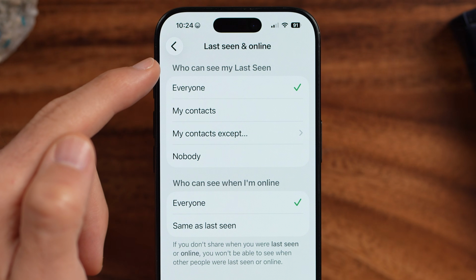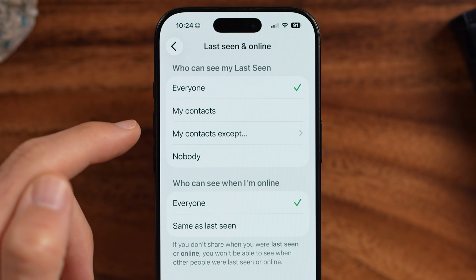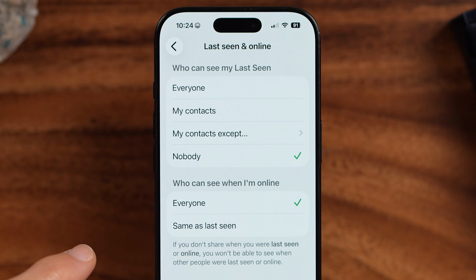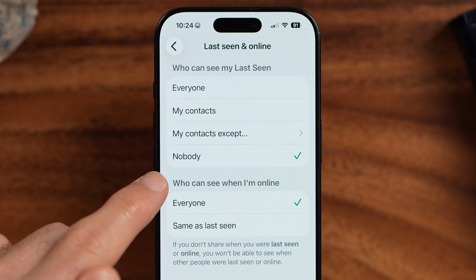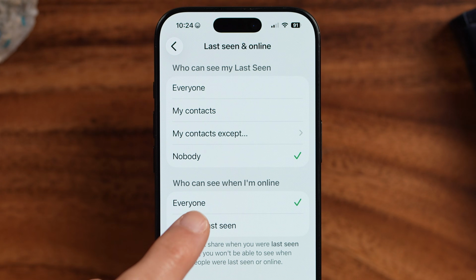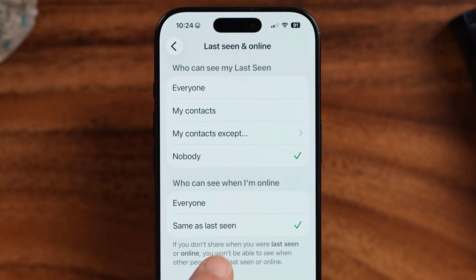It says, who can see my last seen when you were last on WhatsApp? Switch this to Nobody. And who can see when I'm online currently or presently? Switch this to Same as Last Seen, aka in my case, Nobody.